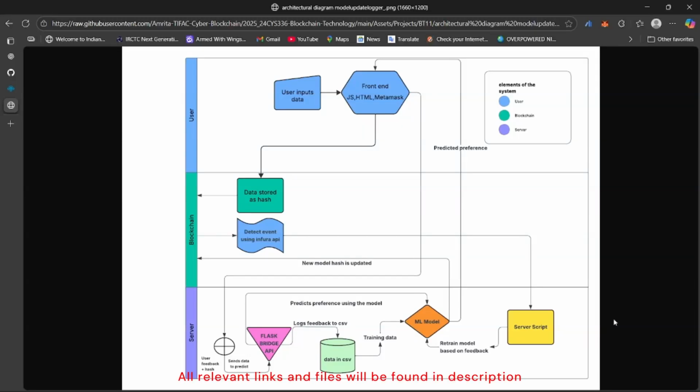This video is made to demonstrate the working of a blockchain project done under the course 24 CYS 336 Blockchain Technology. The intent behind this project is to improve auditability on recommender systems which use ML or AI. Thus, we can increase our awareness while spending time on content which hooks us to it.